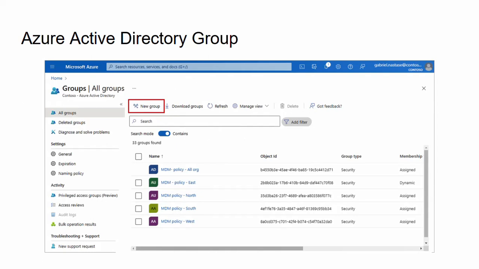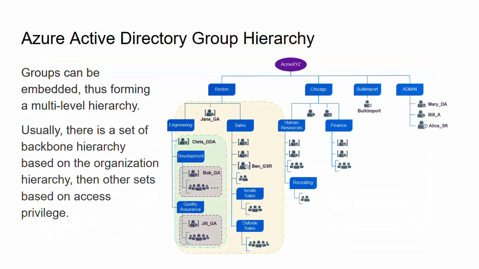Inside each Active Directory, there is a tenant, and there are groups. When you go into the Active Directory interface, you will see different groups. You can define what groups you have and define the members inside each group. You can define new users, new groups, and add users to them. And these groups can be embedded inside each other, forming a hierarchy. This is actually simpler than the Azure resource grouping and hierarchy.